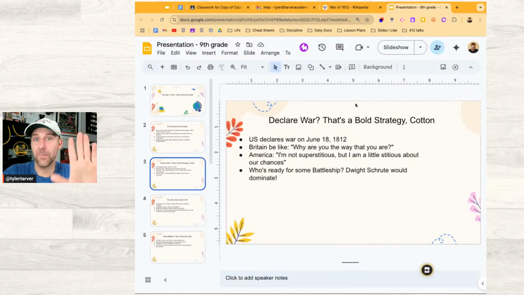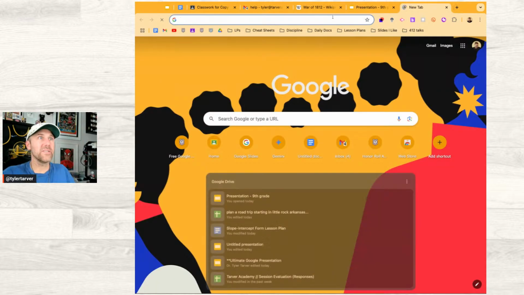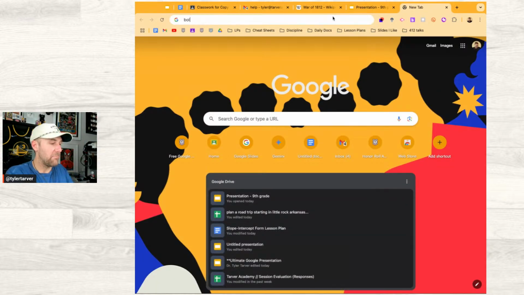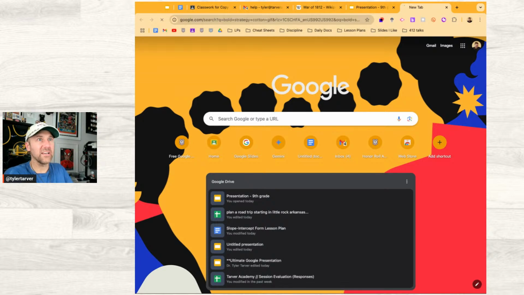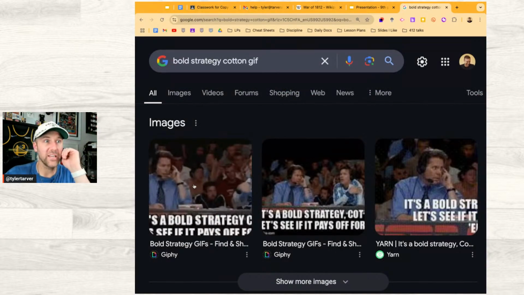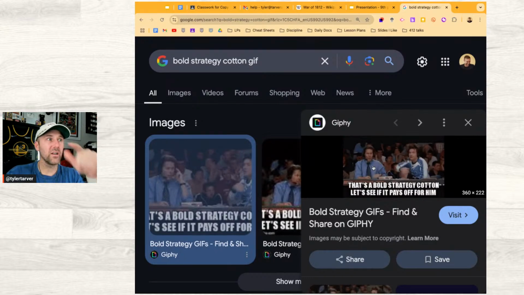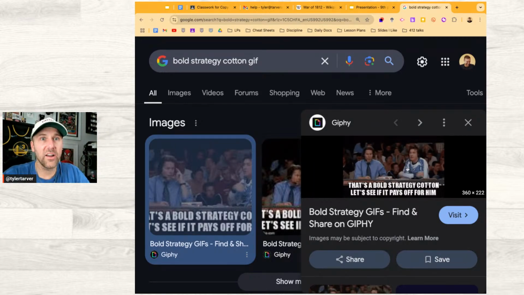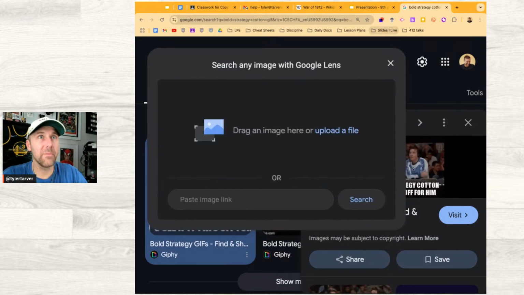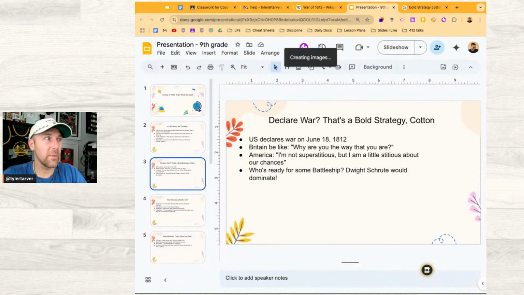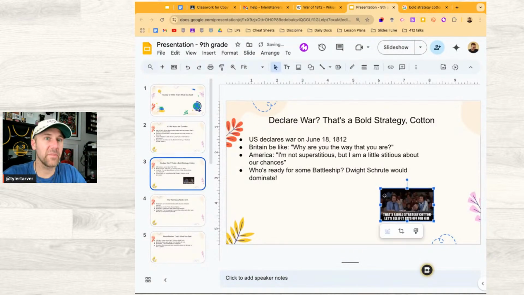Okay, watch this. I'm going to show you another Google tip. Let's say you want to add images in here. You open up a new tab. I'm going to type in bold strategy cotton, and I want to make it a GIF. So you can do this with photos or GIFs. You can click on it. I have the image up here in Google search. If you want to put that into your presentation, all you have to do, click on it, drag it up to the tab, hold it, and then drop it in your presentation. Easiest way to drop these things in there.